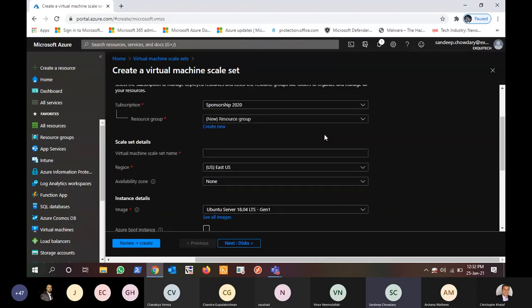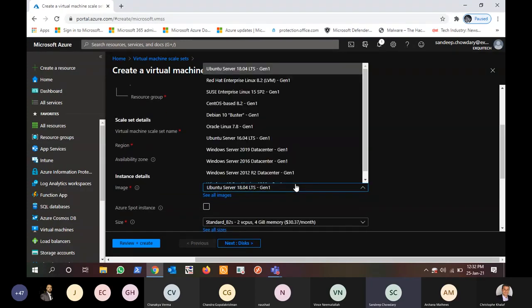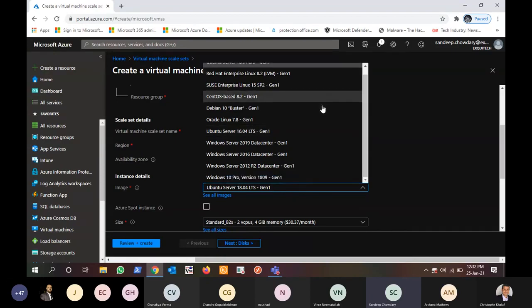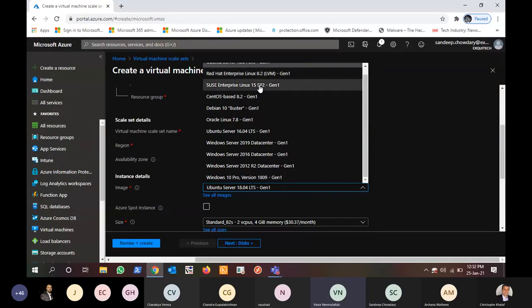To show the demo, we don't have it in our tenant. While creating the virtual machine, we have so many flavors of OS available, not only Windows, we have Linux, Red Hat. If you need a virtual machine to be inside a scale set, you need to create the virtual machine scale set from the beginning, and then provision this virtual machine inside the scale set.